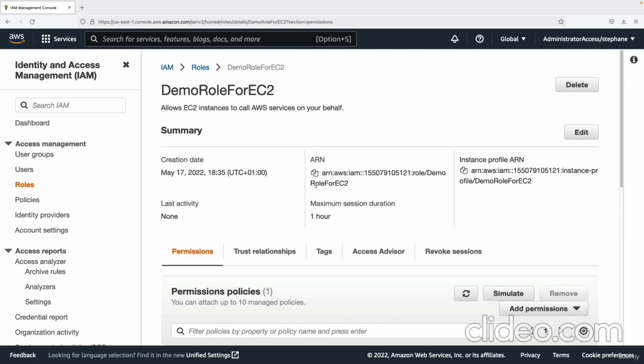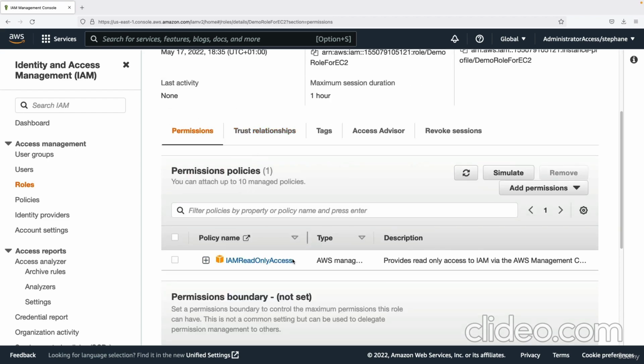And we are not going to use this role right now. We will stop right here. But when we get to the EC2 section of this course, we will be leveraging this role, allowing the EC2 instance to perform actions against IAM and read data from IAM, okay?